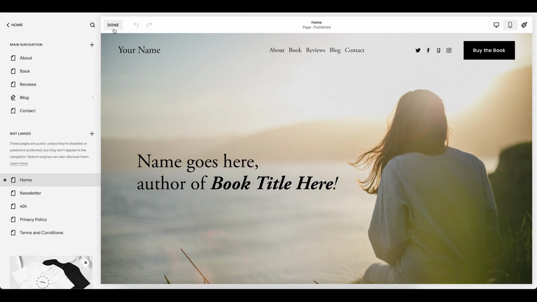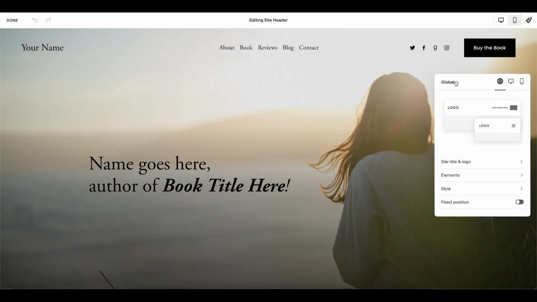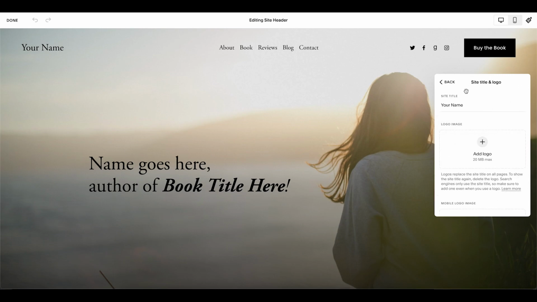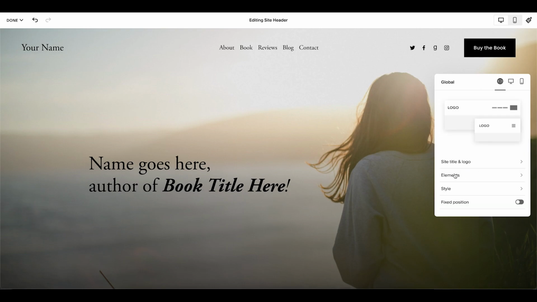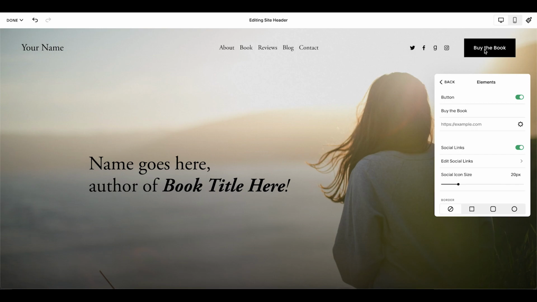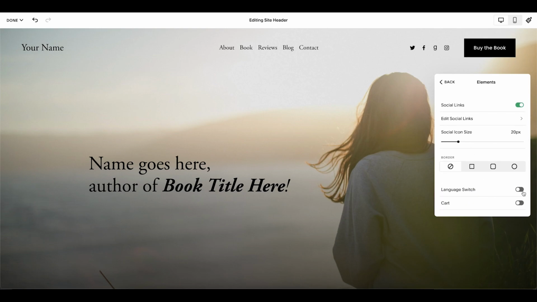Now, we're going to start with your site header right here. You click on that and you can see these global settings for your site header. This is where you can change your site name, add a logo, and add a logo for mobile view. You can also control which elements are on display up here. I have a button and social links activated. You can also add language switch, which will automatically translate your website into other languages, and a cart if you have an online store.